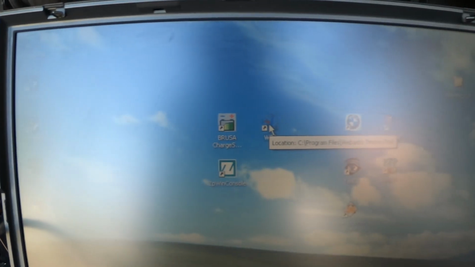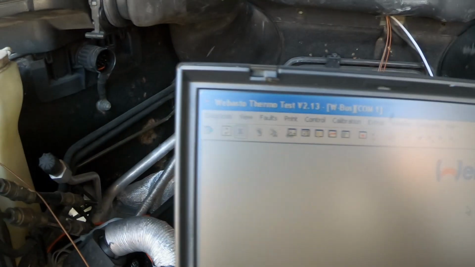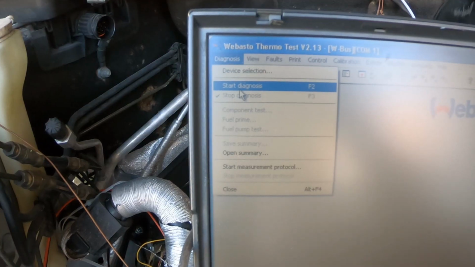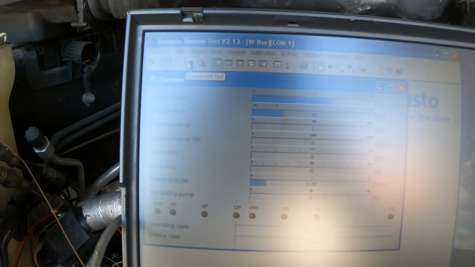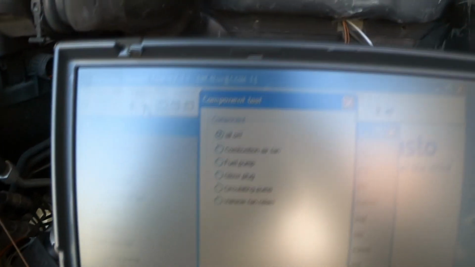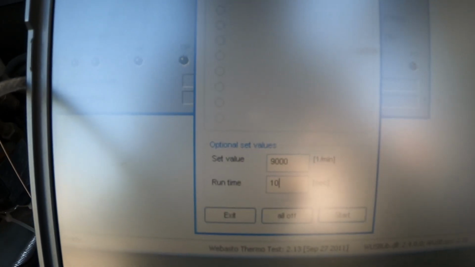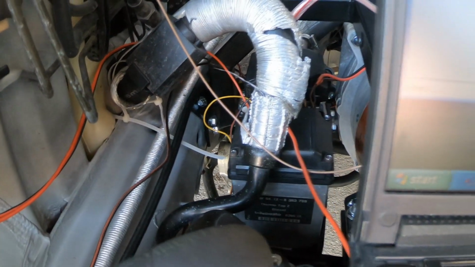When everything is connected, start the application Webasto Thermotest, select the COM port and click start diagnostic. Here you can see some states and parameters such as water temperature, flame detector, voltage and others. You can run all components of the Webasto separately, such as water pump, glow plug, fuel pump and some other stuff. You can see faults and clear faults.